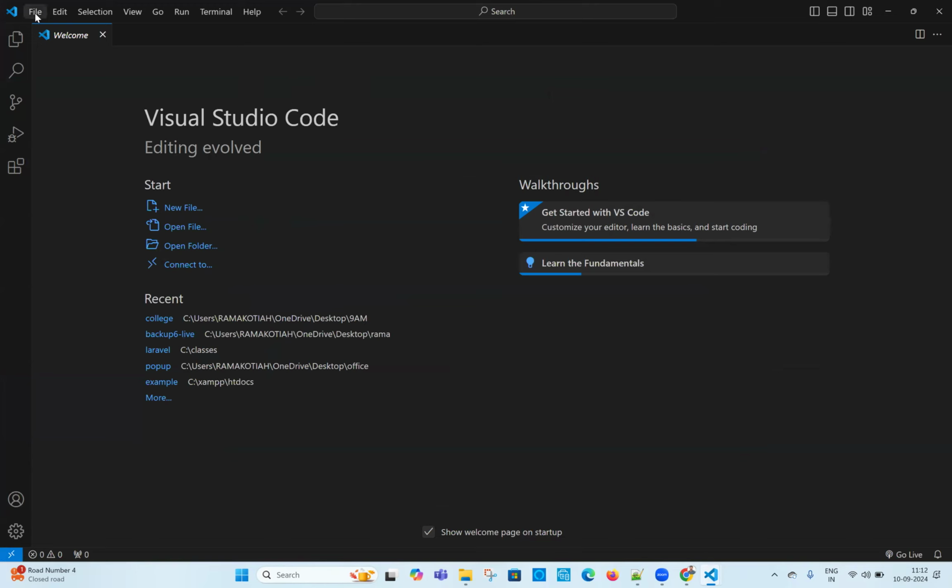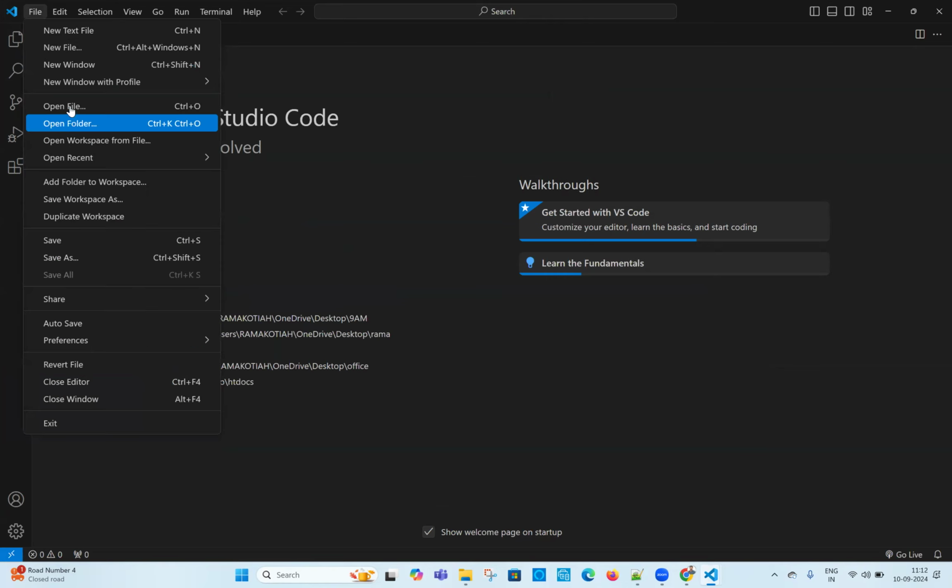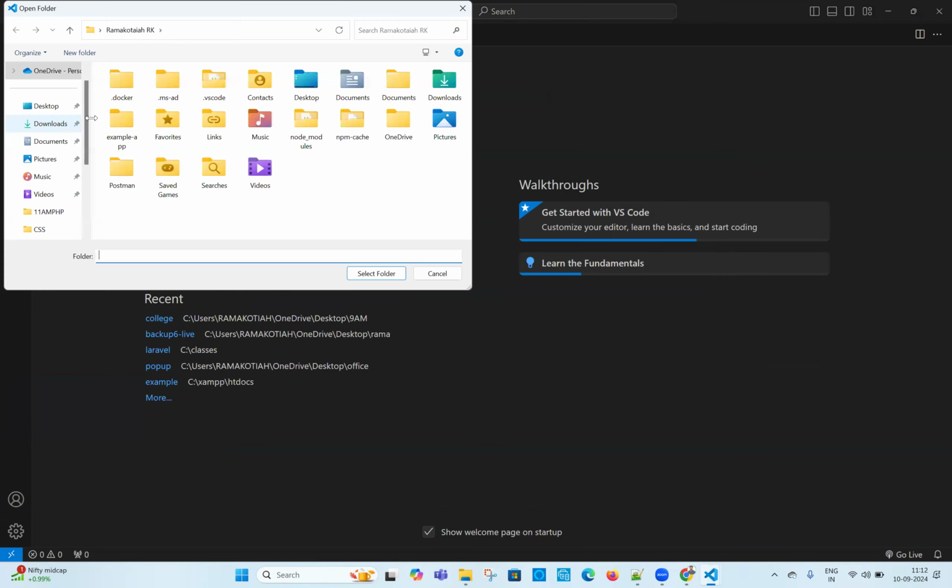Go to the File option. All of you see here, a very important step you have to do. Go to File, Open Folder. Which folder do you want to open? My CSS folder, my HTML folder, my MERN complete folder. Click here, Open Folder. Where is your project? My project is available here.